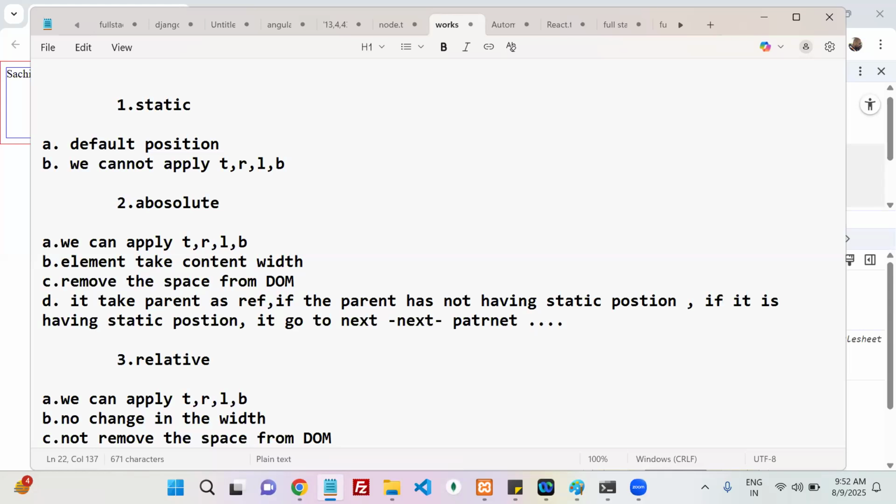Whenever the element has position absolute, we can apply top, right, left, bottom. If we apply position absolute, it takes only the content width. It removes the space from the DOM. That's the reason the next element is going to occupy that absolute element's space. Whenever the element is position absolute, it takes the parent as a reference if the parent has other than static. Agreed?